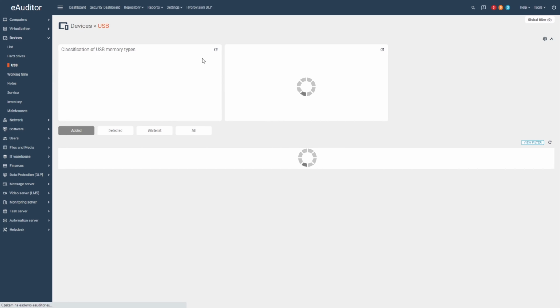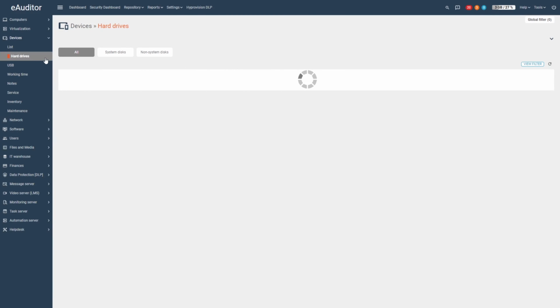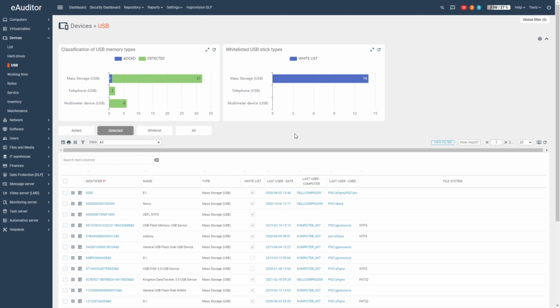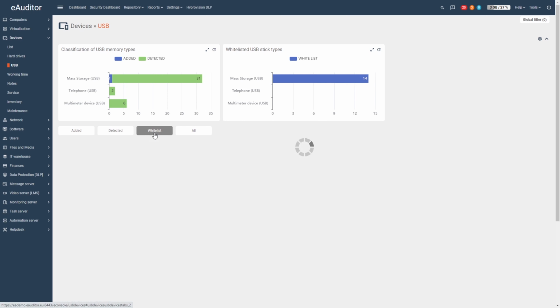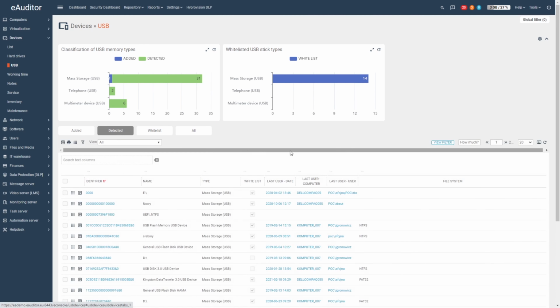Under the USB tab, we can find a record of all USB devices that have been connected to computers with eAgent installed, including information about the device name and device ID. From this level, we can create a wide list of all USB devices authorized by IT admin. In columns, we can see information about when USB device was last used, on which computer, and by whom.